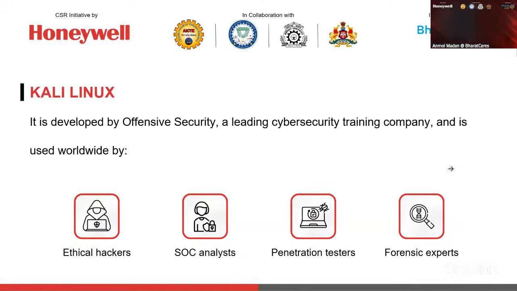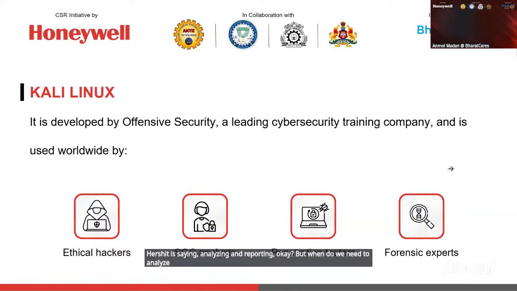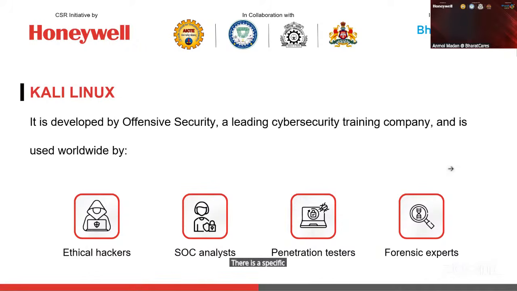Harshit is saying analyzing and reporting, okay. But when do we need to analyze and report? There is a specific time period or time frame. After that, we need to do the forensics. It is used to investigate cyber crimes. Okay, Arushi. After a cyber crime has happened. Yes. Great work, Arushi.